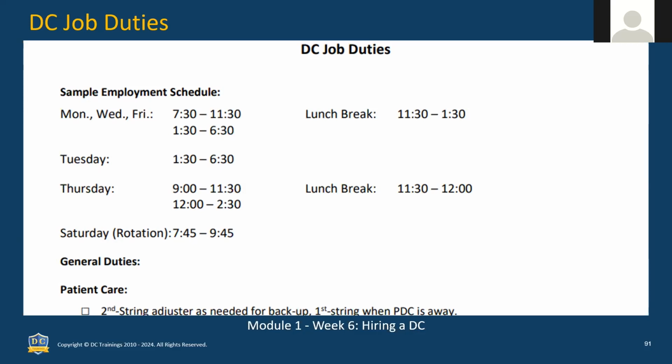And that's what I mean by a full schedule. So let's go right into this here, because this is the DC job duties. And I have just this outline. This is actually on the website, so you can check this out in more detail.